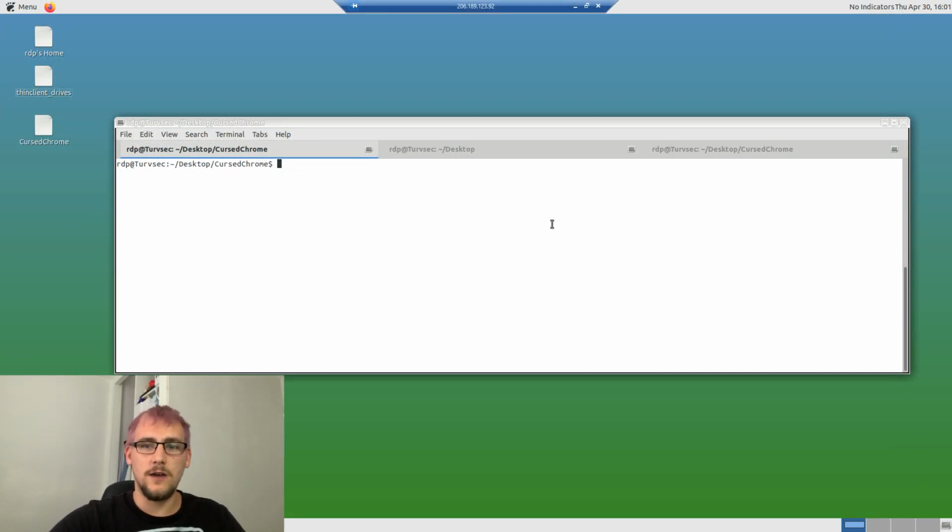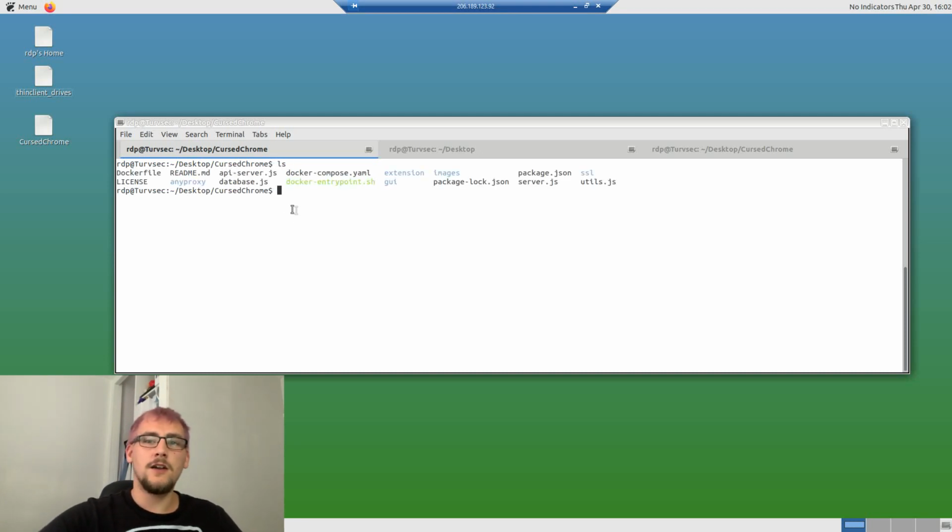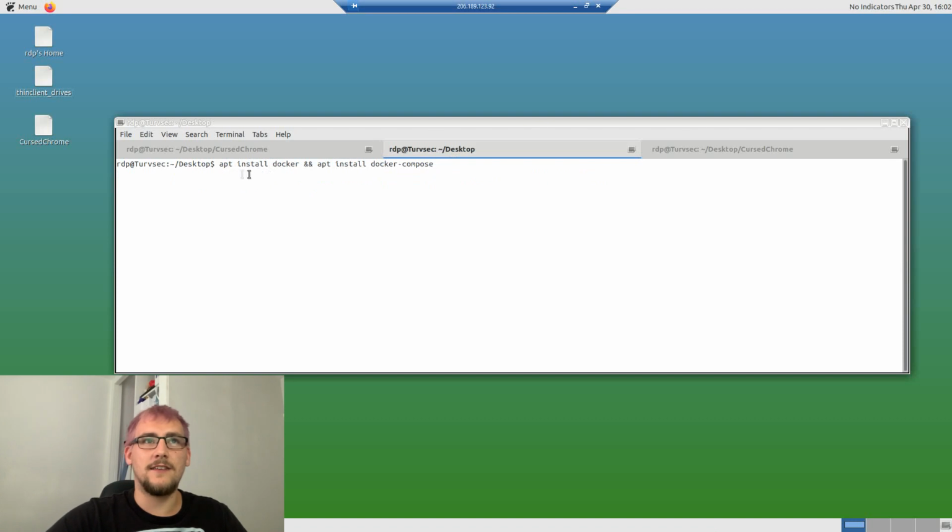So the first thing you want to do here is clone the Git repository. So I've done that already, and it's CursedChrome, as you can see here. You're going to want to apt-get install Docker and apt-get install Docker Compose to create the Docker images for CursedChrome.